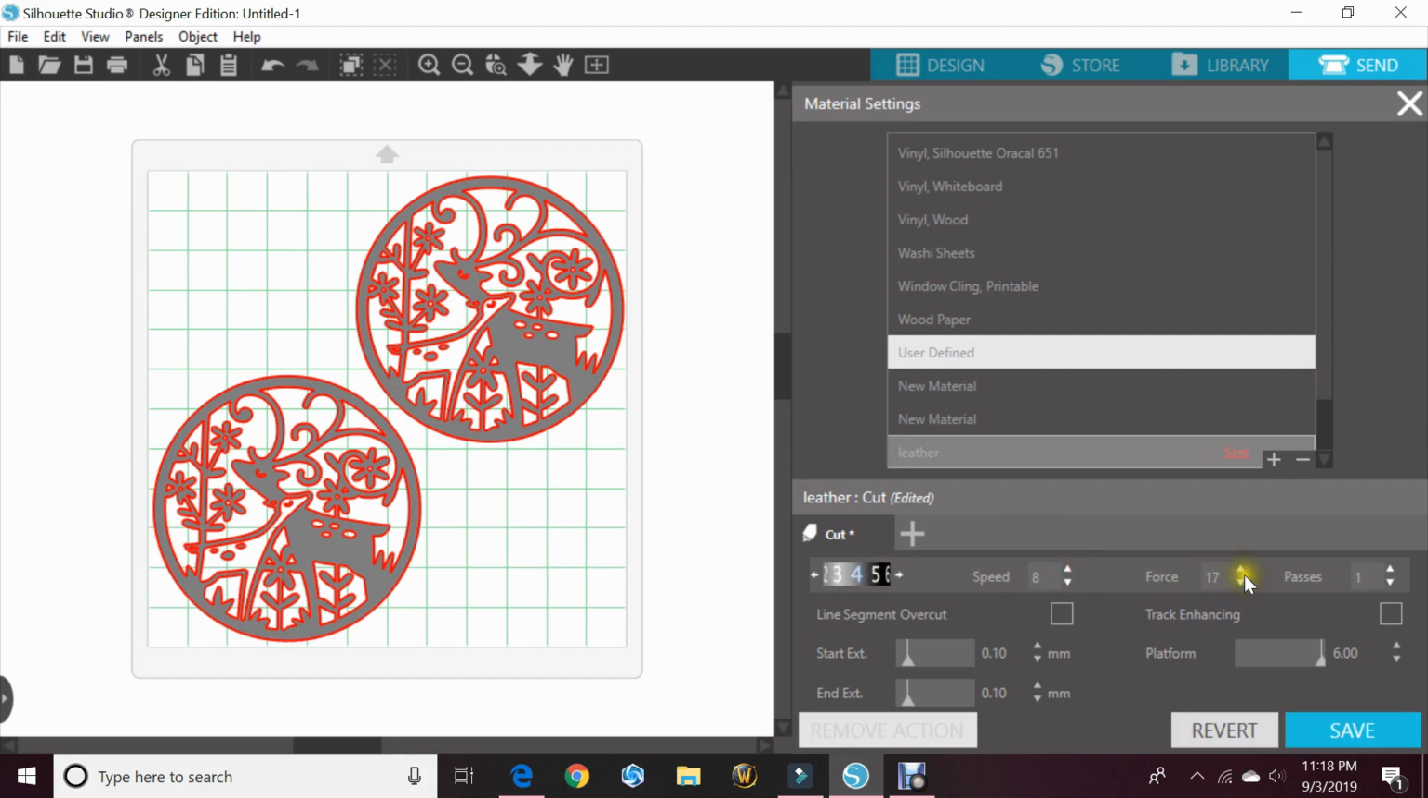You can change the speed, the force, the passes. You can add in other items like a score action or a set action, so forth and so on. Once you're done, you'll hit save.